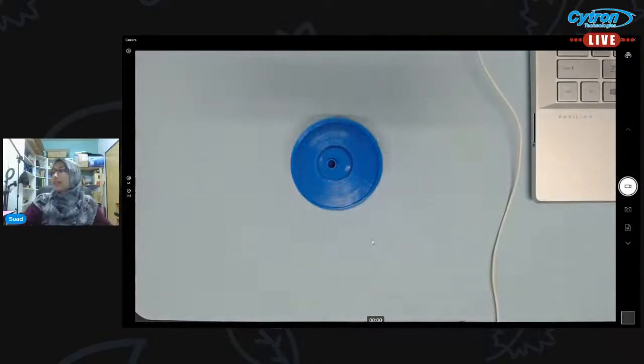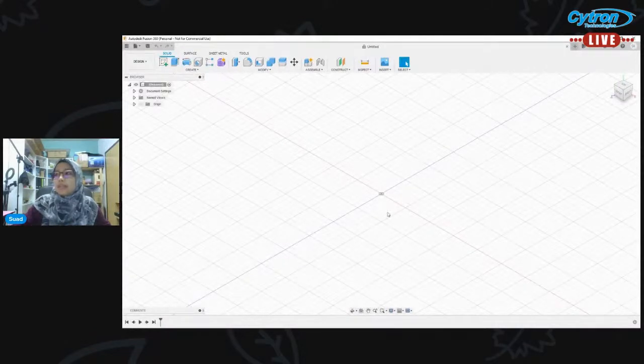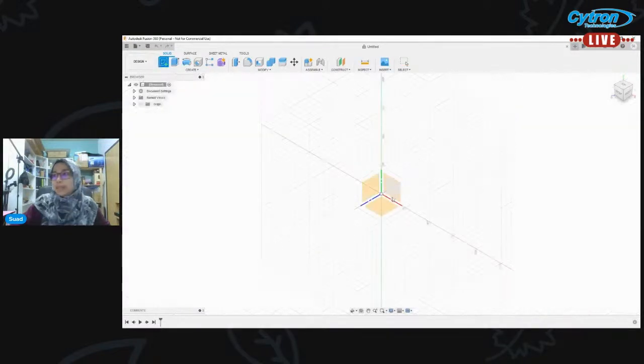So let's get started. This is what you will see when you open your Autodesk Fusion 360. We will start by creating a sketch, and then select a plane.